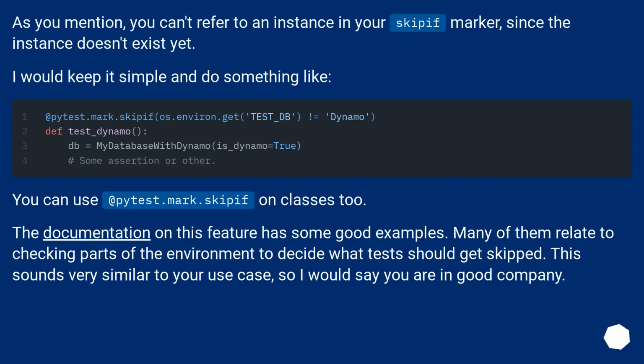As you mentioned, you can't refer to an instance in your skipif markup, since the instance doesn't exist yet. I would keep it simple and do something like this. You can use @pytest.mark.skipif on classes too.